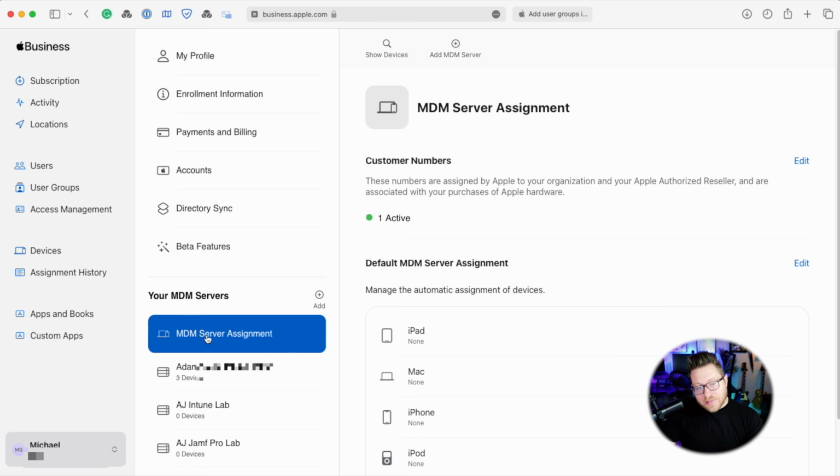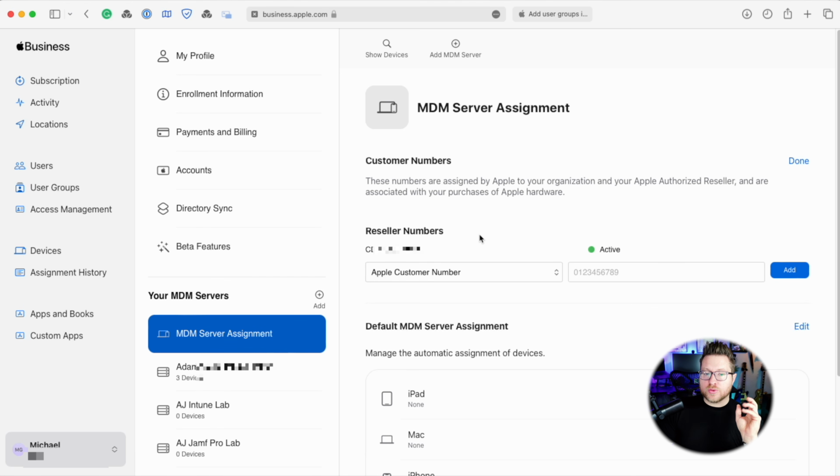When you click on MDM server assignment, you're going to see two fields. The first field's actually very important. So go ahead and hit edit under here. This is your reseller number. When you're working with a reseller, they will ask you for your organization ID, which we saw in enrollment information, but you also need their reseller ID, and you will need to add it here.